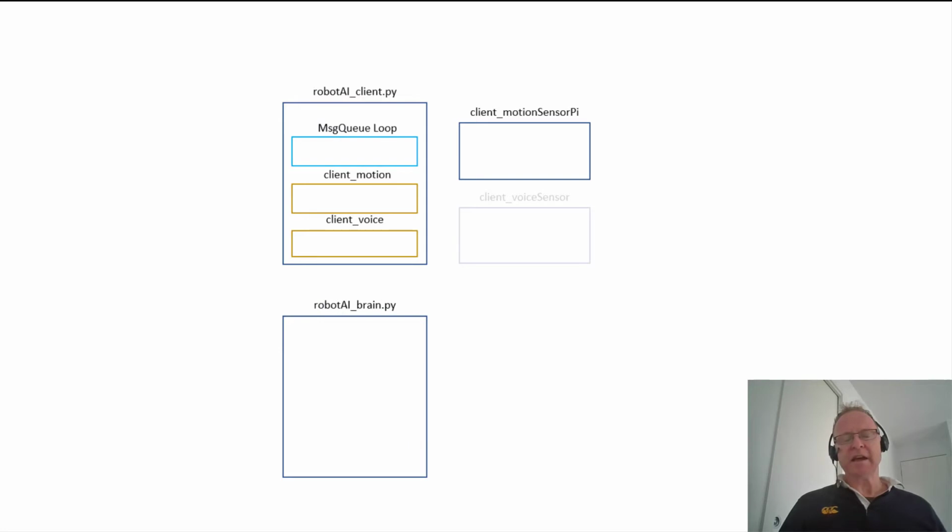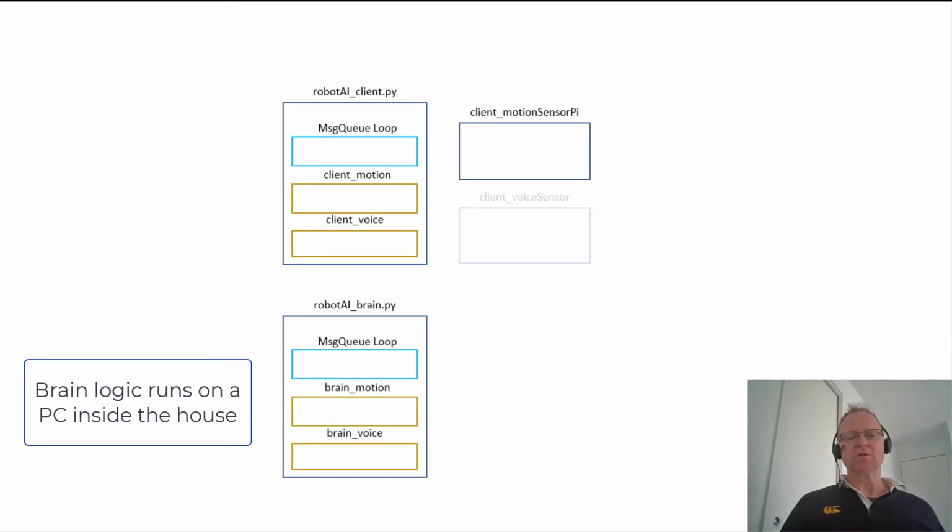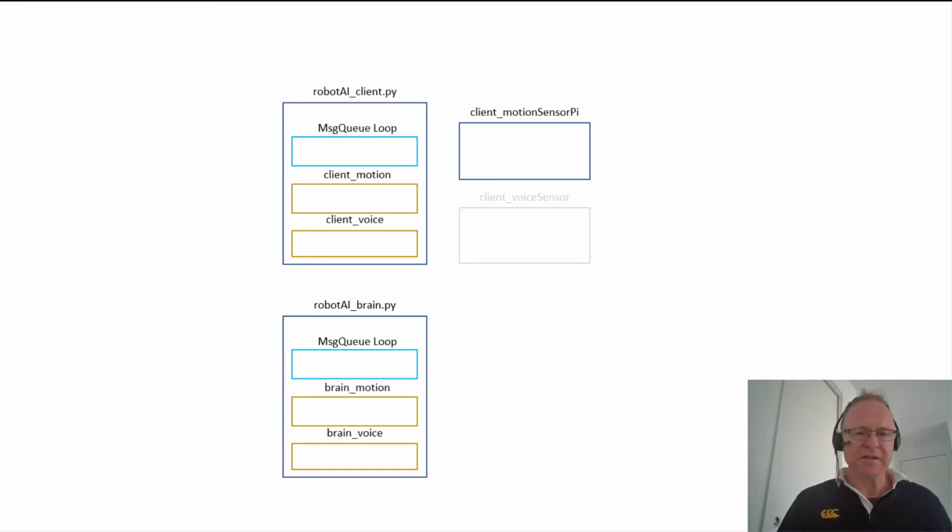You then have the brain side of things, and this is where I've pushed off all of the machine learning logic to. It also is there polling the message queue, looking for work that's come from any of the client devices, and it will call a library of code depending on whether motion or voice demands or processing has come from the client devices.